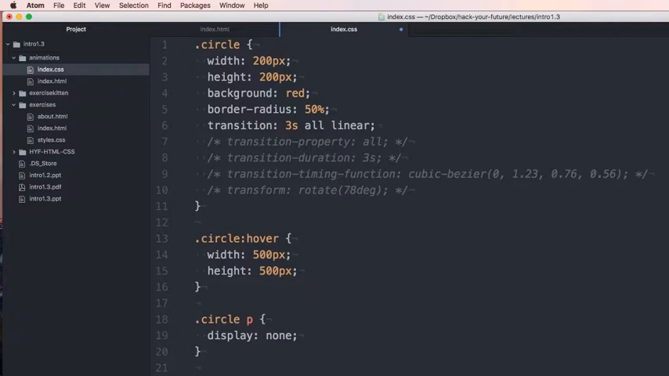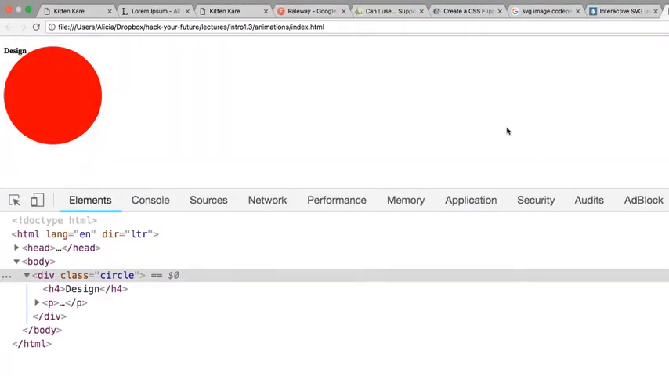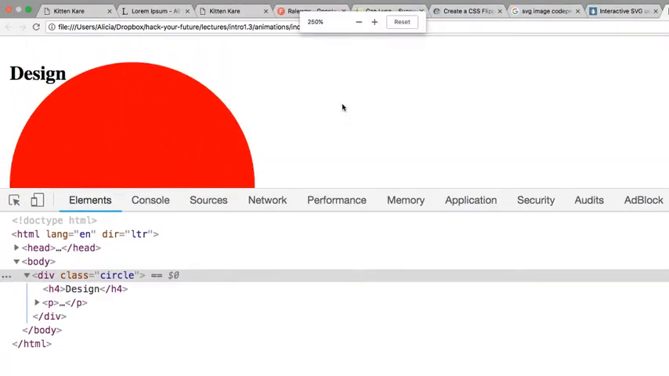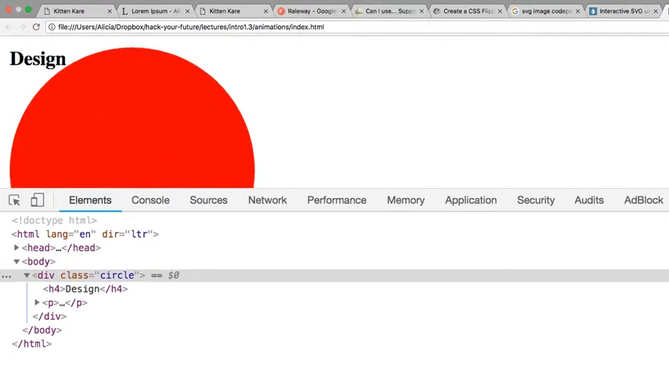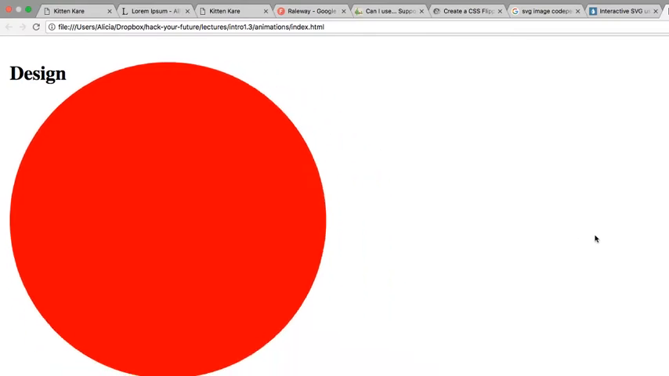No, you have to right here. So we want when the circle is hovered, the P that is inside to show. Yeah. Let's see how this looks. Right now, it's good, right? It's not showing. And I hover and it is showing.